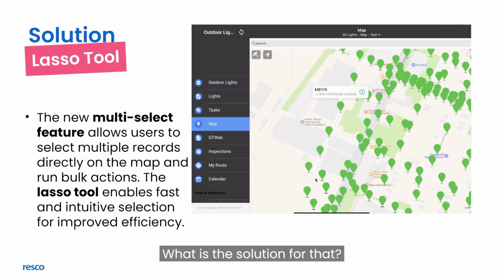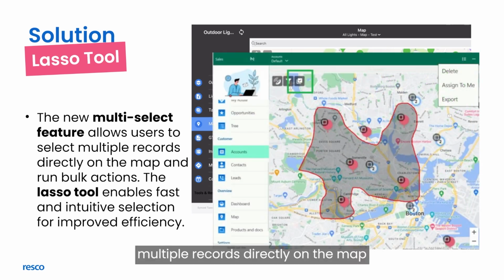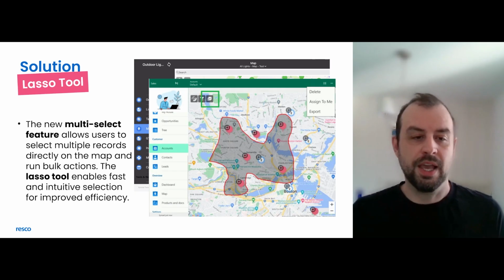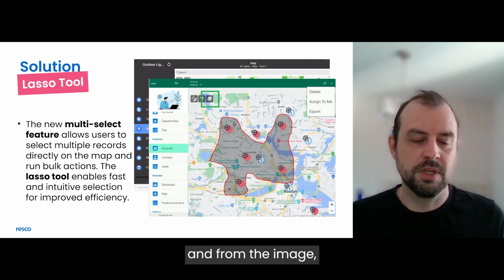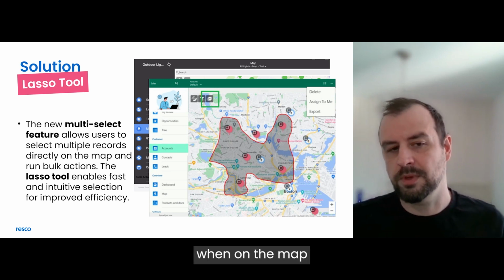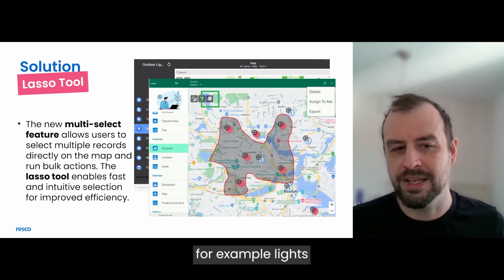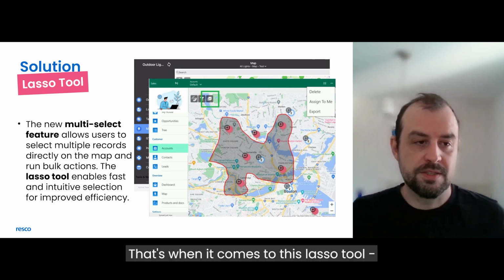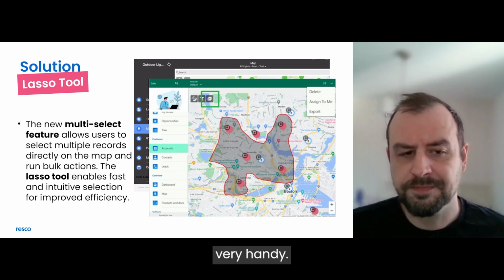What is the solution for that? So we have introduced the lasso tool. The new Multiselect feature allows users to select multiple records directly on the map and run bulk actions. The lasso tool enables fast and intuitive selection for improved efficiency. As you can see from the screen and from the image, this can be a real use case scenario when on the map you have multiple pins, for example, lights which you need to inspect and you need to select more of them. That's when this lasso tool comes in very handy.